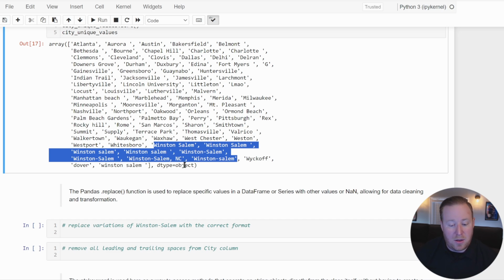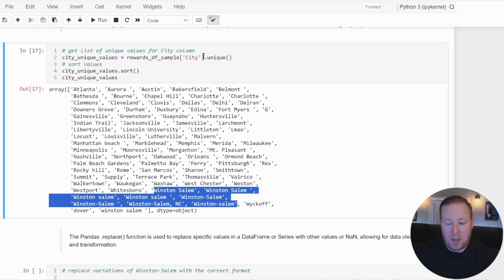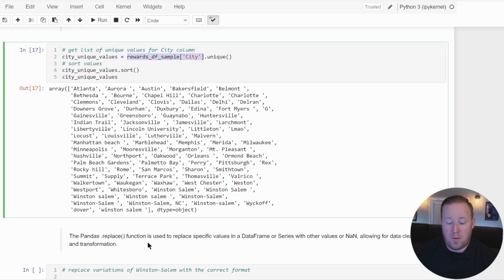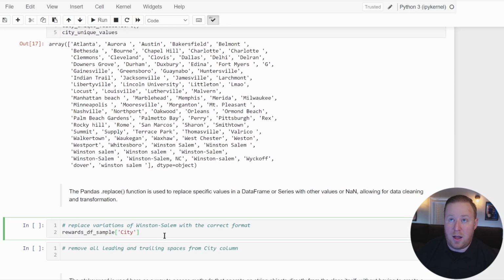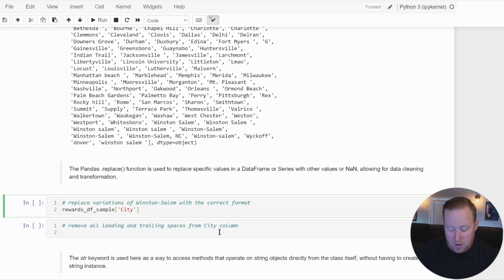And to do that, I can use the replace function. The replace function is used to replace specific values with another value, and this is really useful when we're cleaning and trying to transform our data set. So what we're going to do here is, again, refer to the city column and call the replace method. In the replace method, the first parameter is the values that you want to replace.